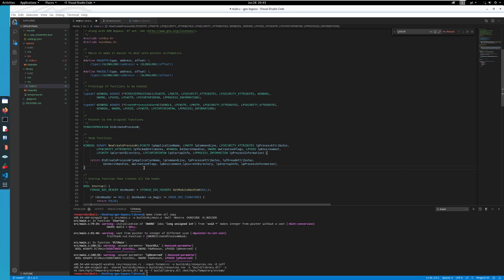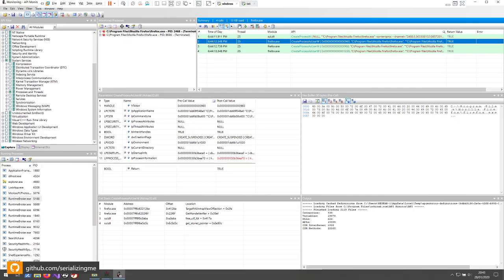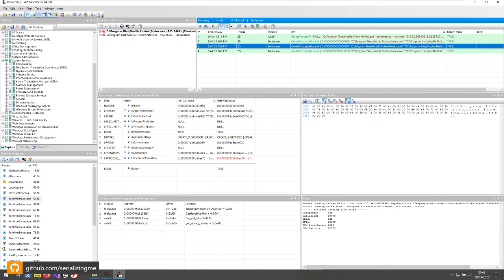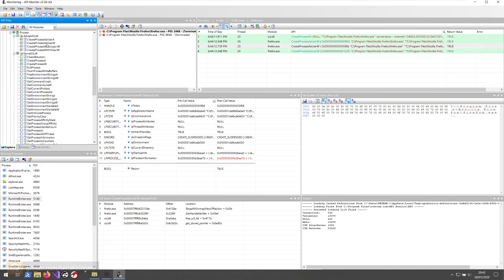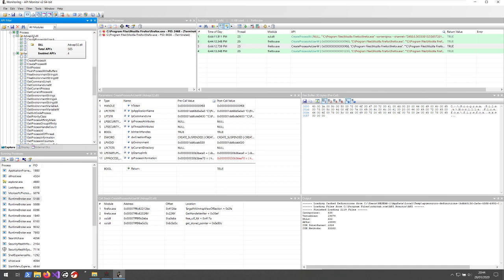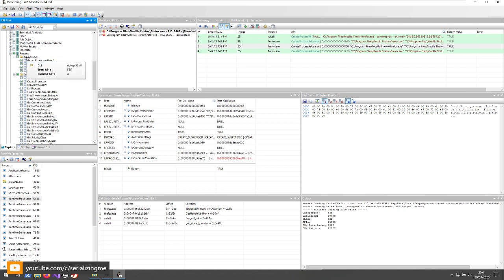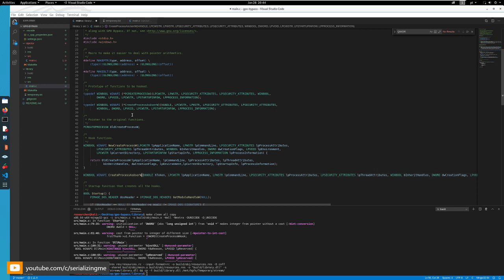Now we need to create our hook function. I think this function is also in kernel32, right? I think so. Let's see if I'm not doing anything wrong. Oh, it's actually not in kernel32. It's actually in advapi32.dll. So that's good to know. So we'll have to hook one function in advapi32 and one in kernel32. Okay. So let's just focus on it.